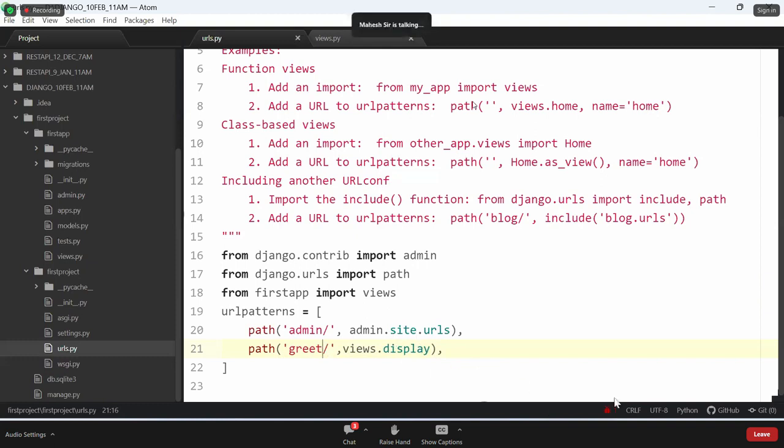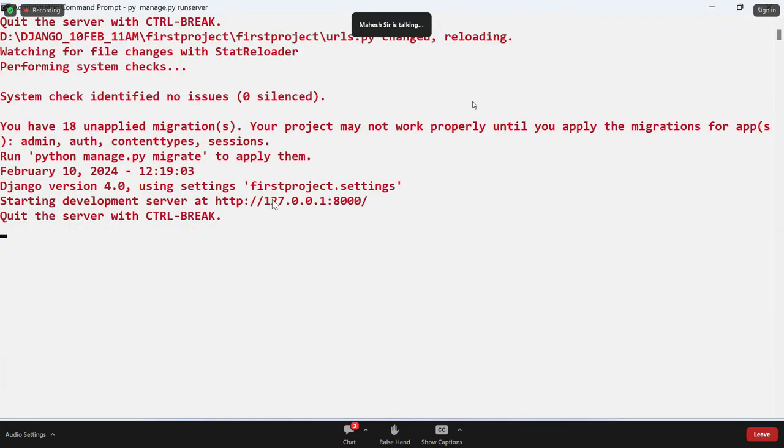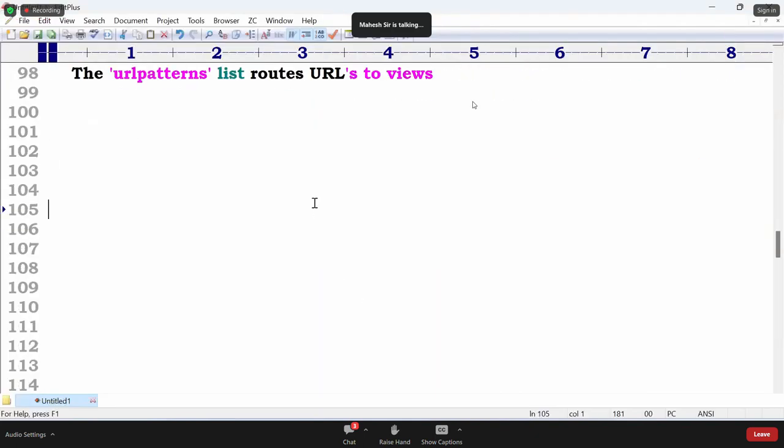Now observe carefully. Once you do any modifications, automatically your server will be restarted. Now how to send the request? Observe carefully, this is my address. Up to here, you know HTTP protocol, system IP address, port number. What is URL? This is your sending request.